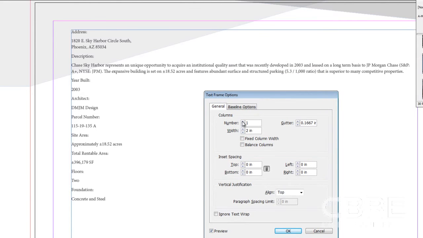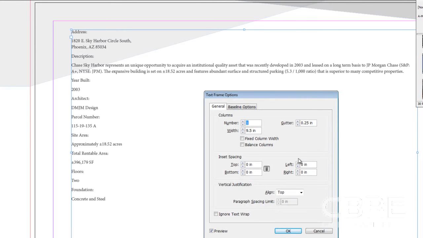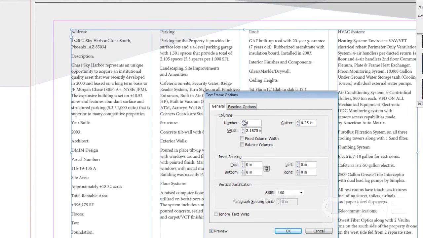And I'm going to come up to the number of columns. Oh, hang on just a second. I forgot to do one important thing, and that is to select my text frame. That's important. You want to make sure you have that selected. I'm going to hit Control B again to bring this up. Now that that is selected, I've got my preview box selected, and I'm going to add 4 columns to this page. And we can see that InDesign will add the 4 columns, divide this information.